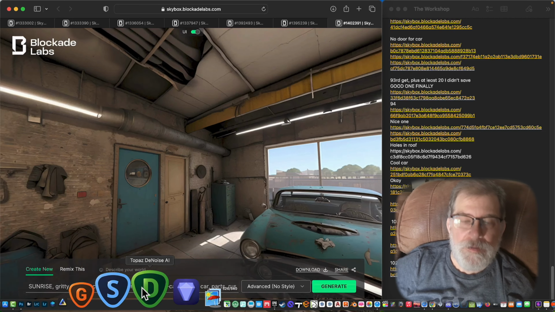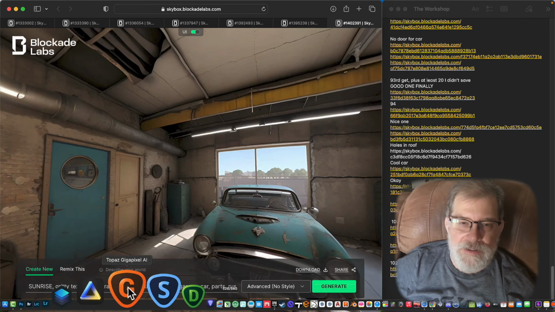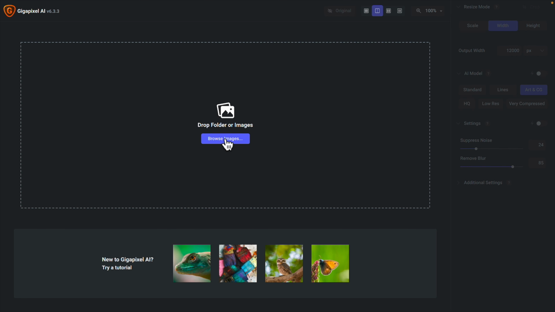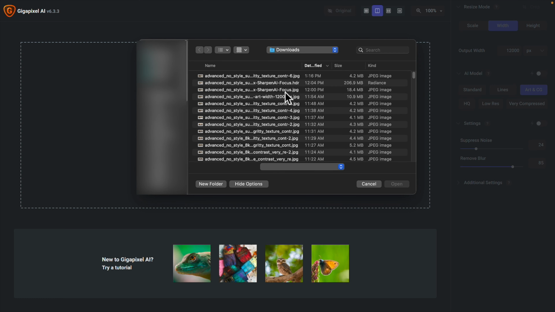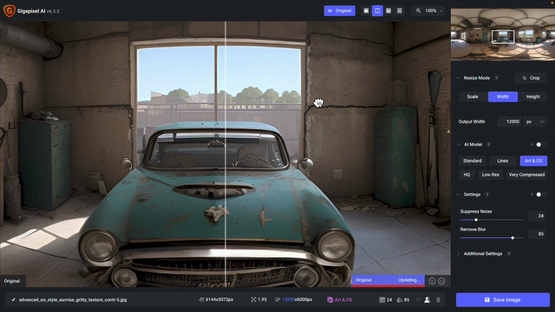First, I'll open up Gigapixel. These softwares are all very easy to use, and once you have them set, it's pretty much just open up your file and bring it in there. So I'm going to go ahead and open our image up. All right, here it is here.